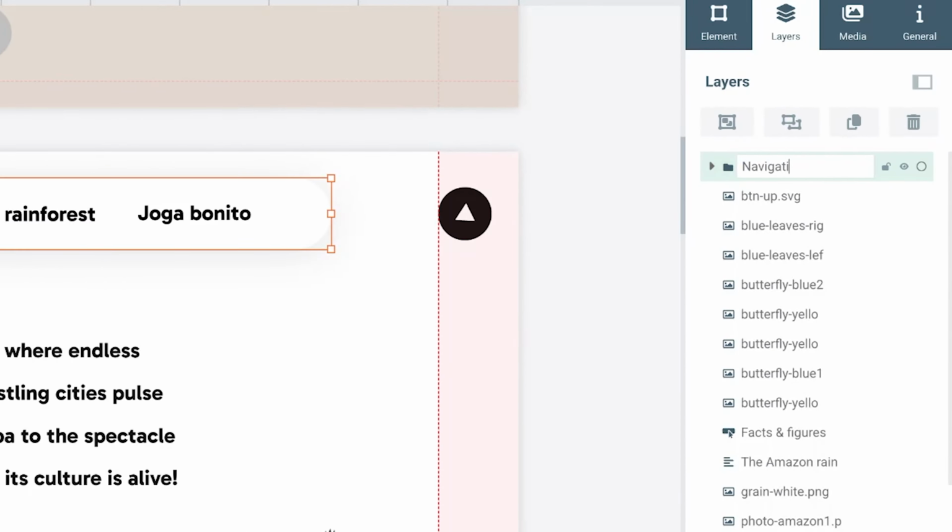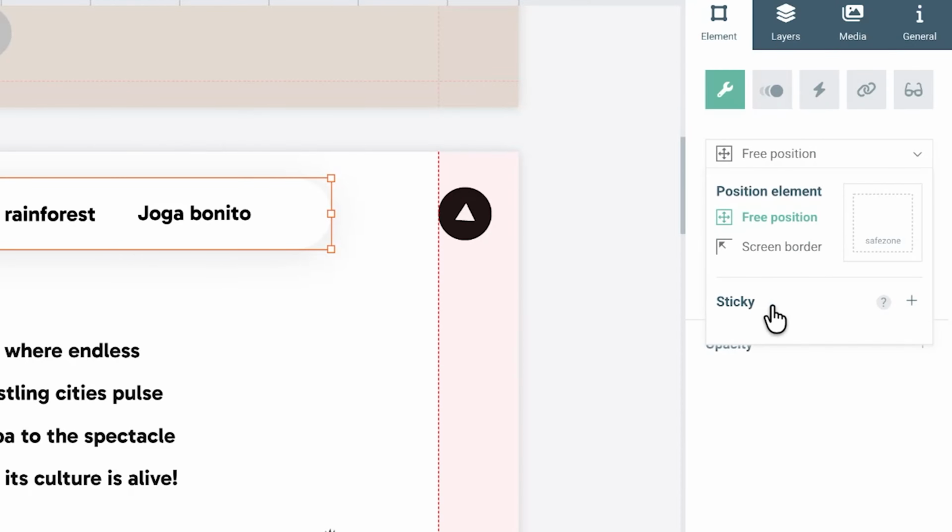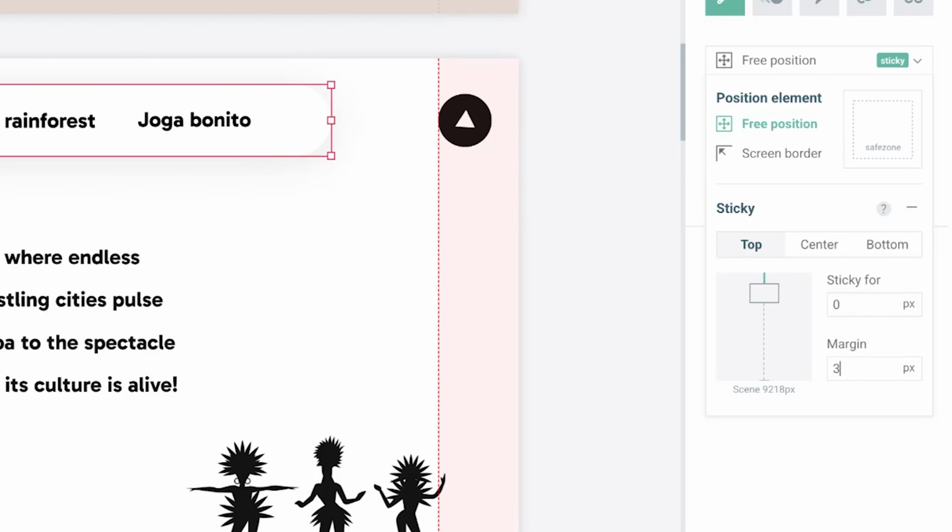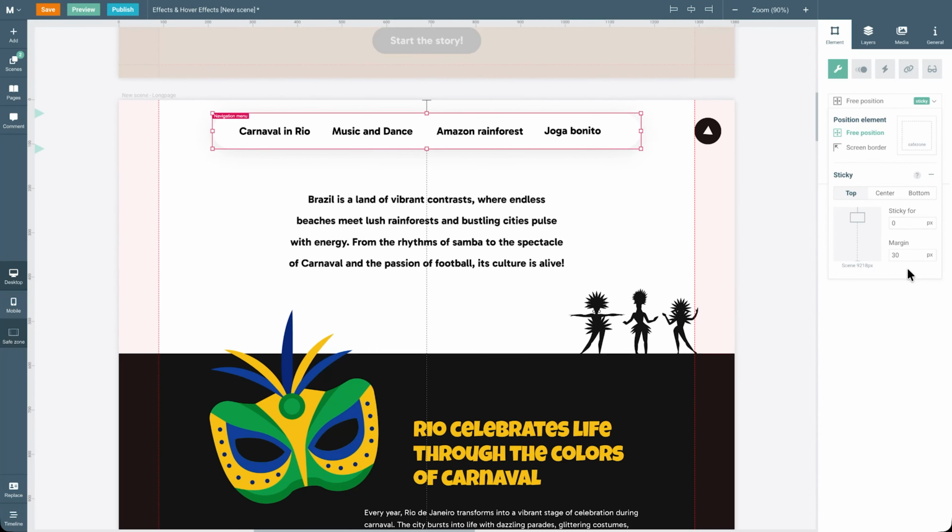I'll name my group Navigation Menu, and let's make it sticky to the top with a margin of 30 pixels to make sure it always stays in view when I scroll down the page.